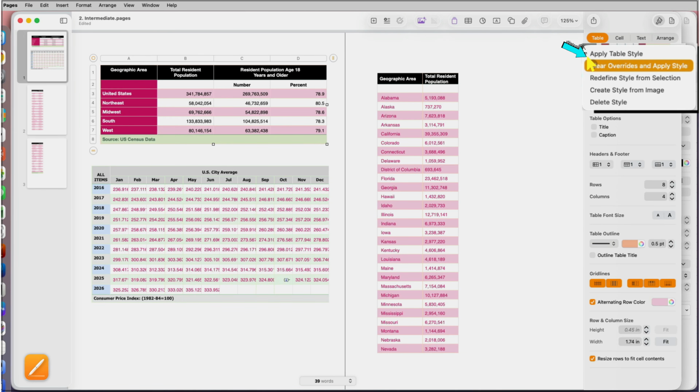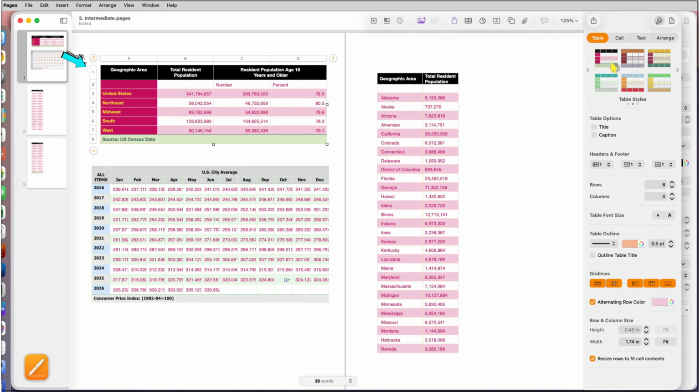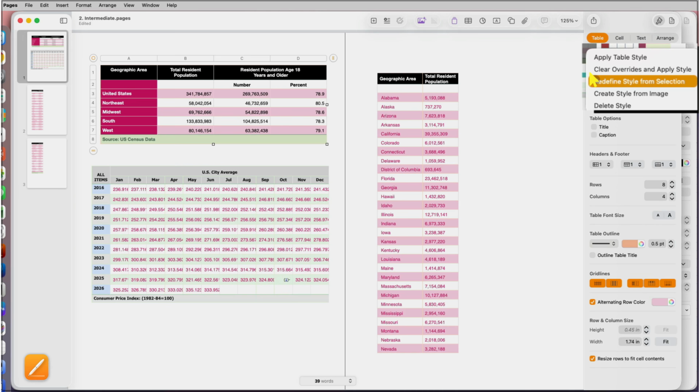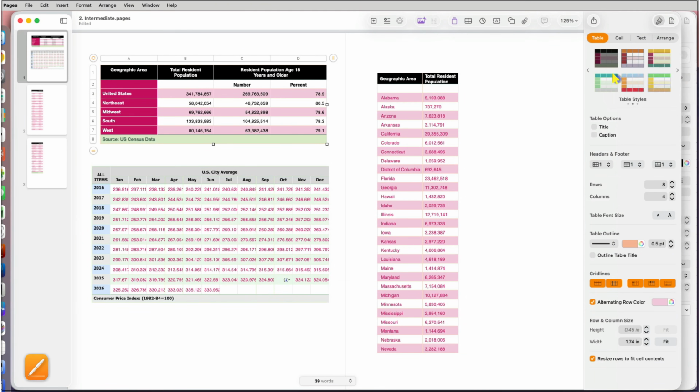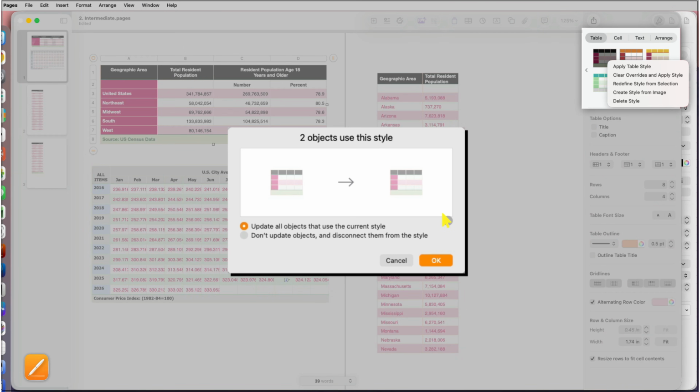Since I made text changes in my first pink table, if I select Clear Overrides and apply style, it reverts the table back to the original pink table style. If I instead want the pink table style itself to be updated with the text changes I made, I will select Redefine Style from Selection.